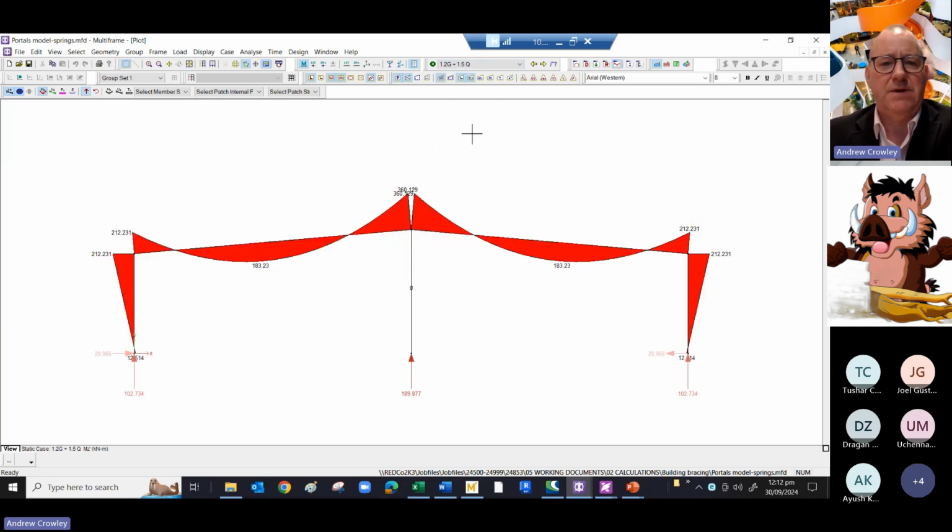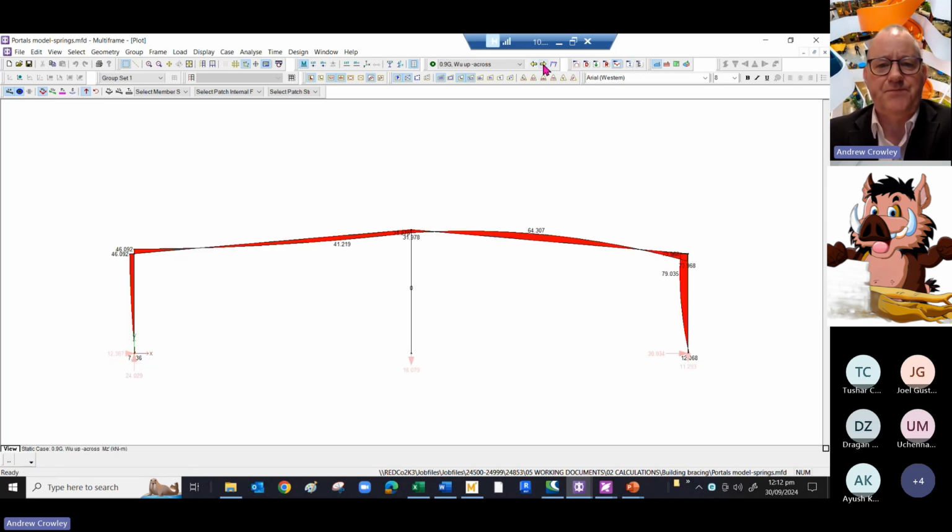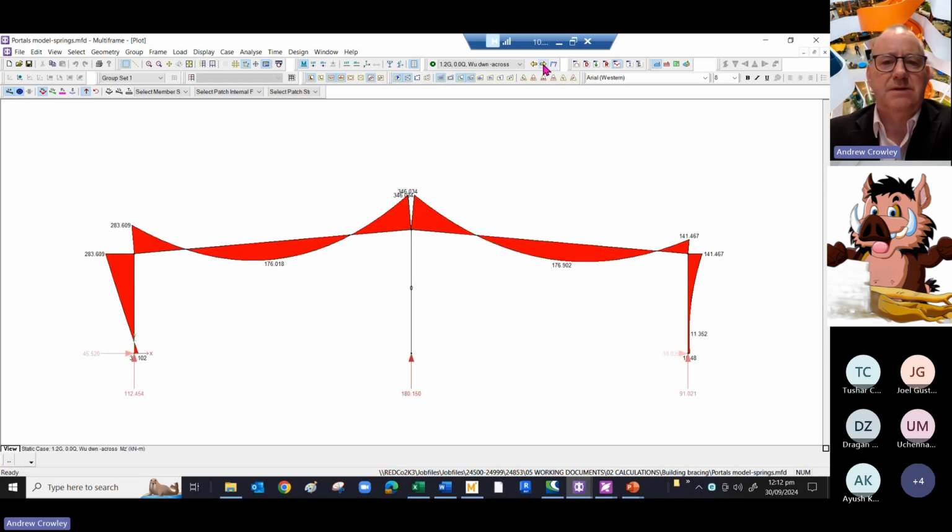So if I pick out the particular ones, this is the load combination for gravity loads, and then we can click through it in the different load cases. So this is wind up and this is wind down, and so forth. So that's the analysis. I'm sure you're all familiar with how you analyze in Multiframe. The more complicated part is the design side of things.